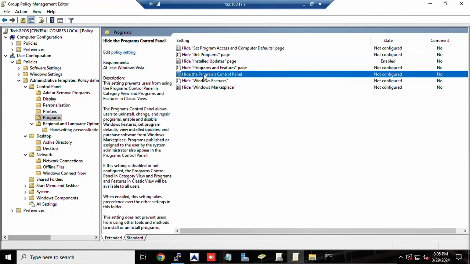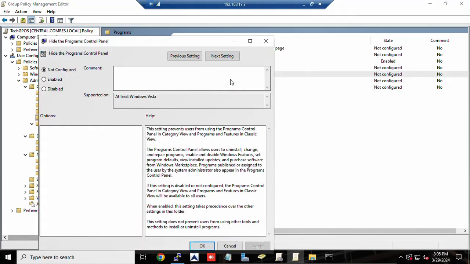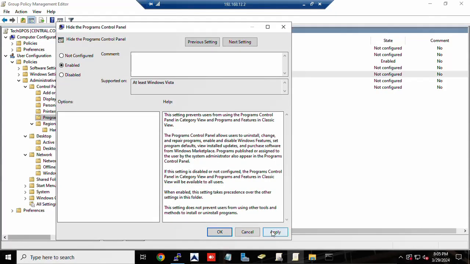And if you don't want to show the control panel to the users, you can also hide the control panel from the user. Edit it, enable the services and click to apply.